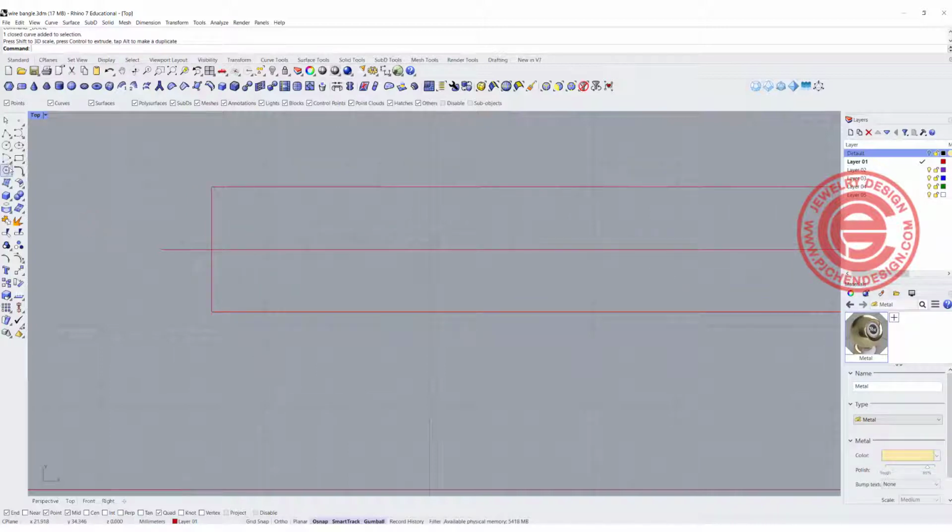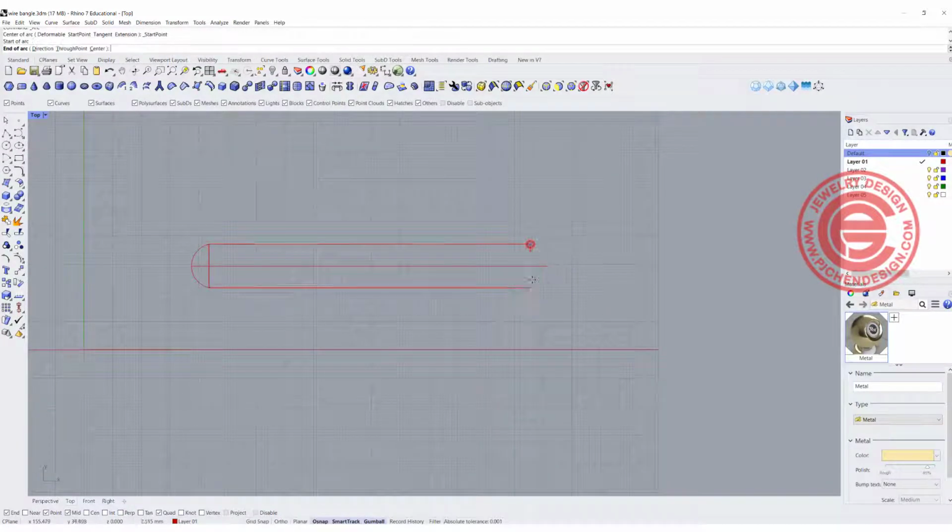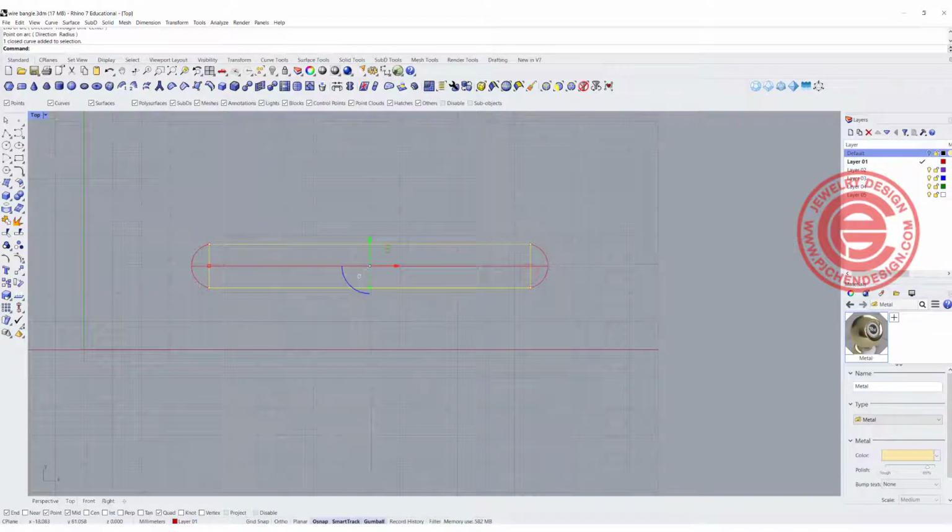So that's using the arc one more time: start, end, and then somewhere in the middle. The same thing here: start, end, and somewhere in the middle. And then we just need to explode it and delete those two. So then we have something that we can join together. This will be the border of the design.